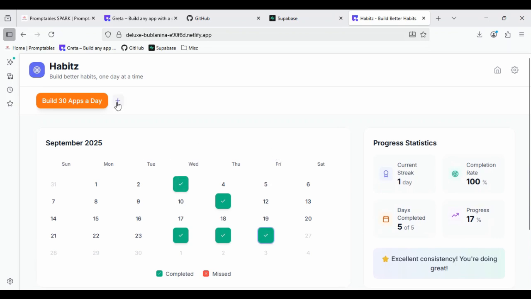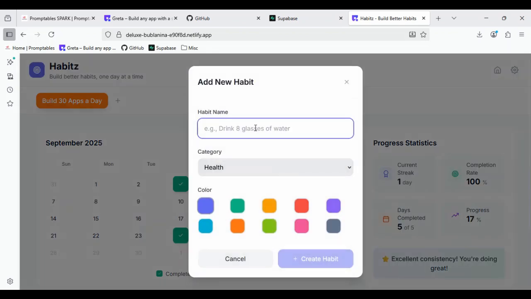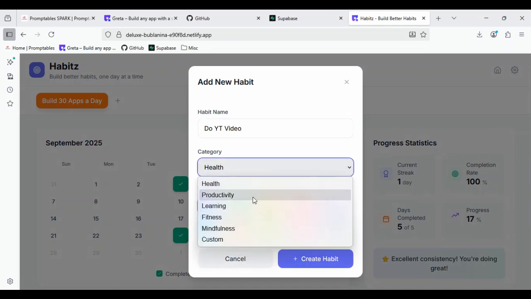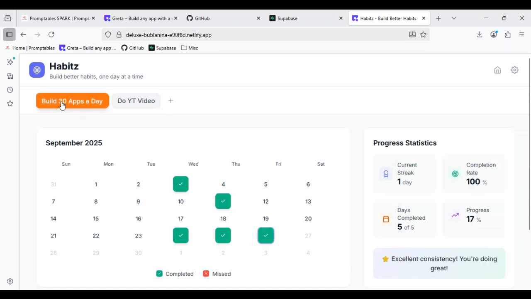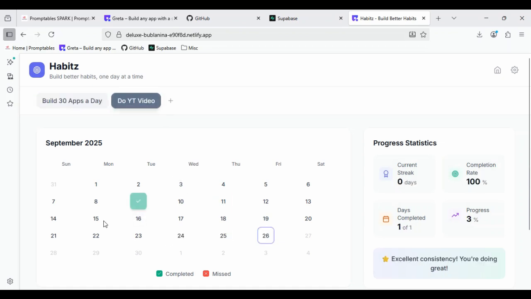So we want to see, can we build another habit on top of that? So let's say do YouTube video. Okay, now we'll put that under custom. See what we put that under custom. We'll make that one gray. We'll create that habit. So you can see we have them, and they are under local storage.